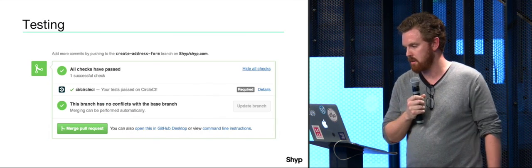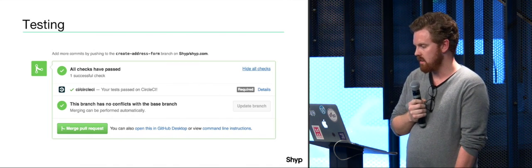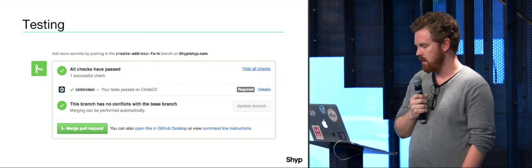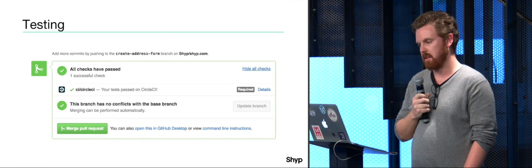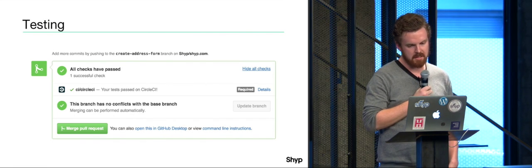So if everything worked, a few minutes later, we get this nice big green button on a pull request. Obviously, we still want to go through and check out the architecture of the changes, but we're confident at this point that the new code is high quality. It does what it says on the tin, and it didn't break anything else in the process.